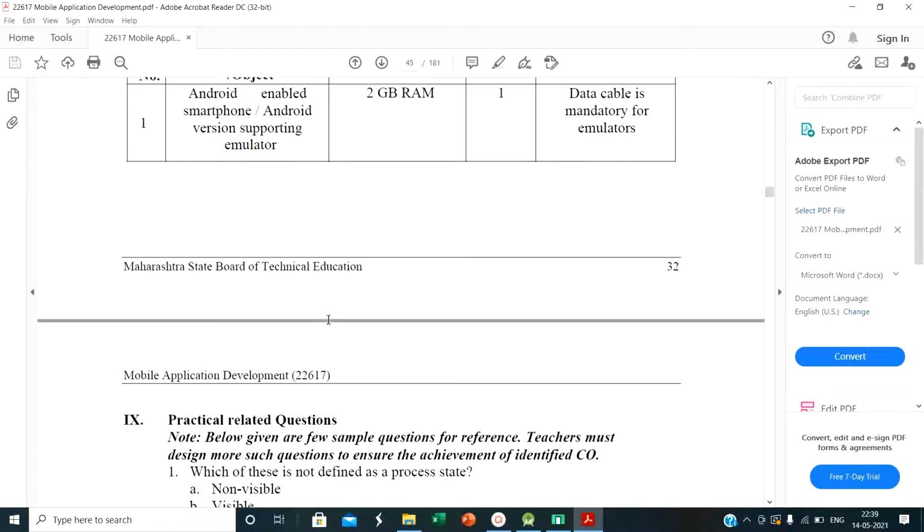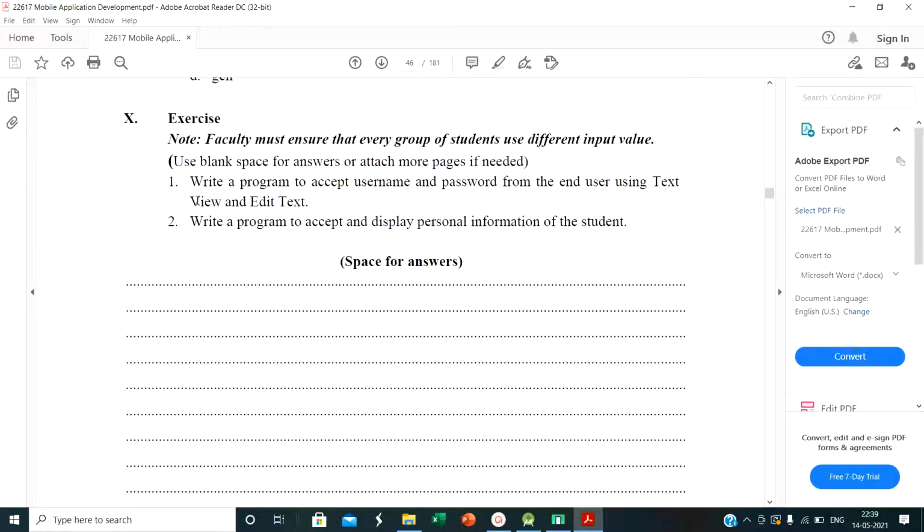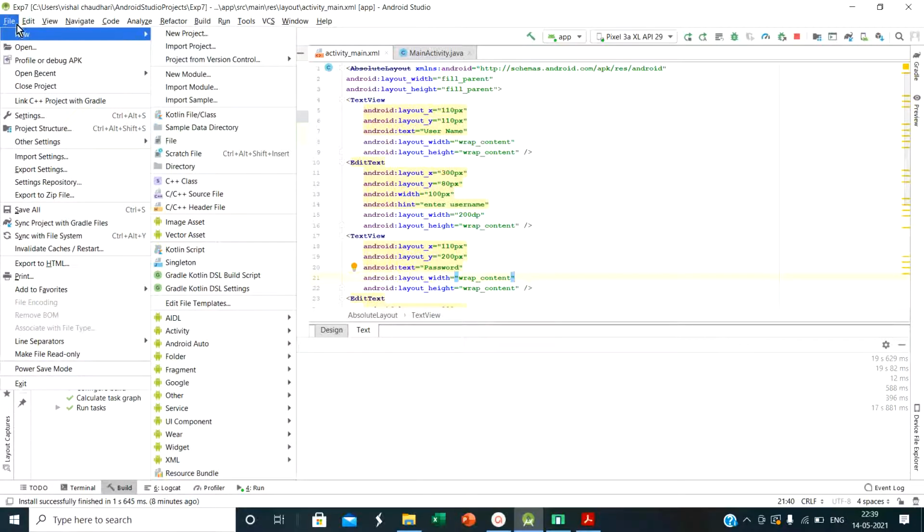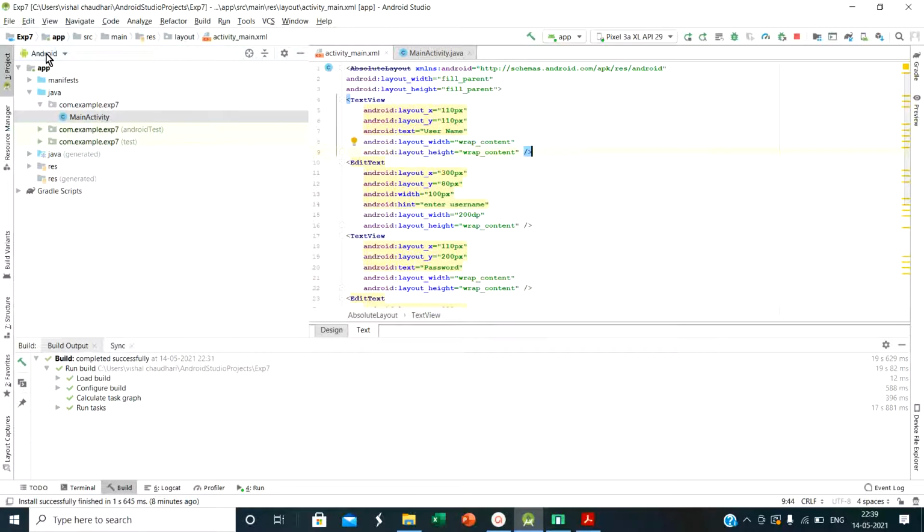Let me see here some given program. In your manual, the program given is: write a program to accept username and password from the end user using text view and edit text. So we simply design the login form with username and password. For that, I have already written the code. First step is to open a new application: file, then new project, and give the name experiment number 7, or you can give any name that you want. Then here we use the absolute layout. Open absolute layout, then write these 3 attributes.